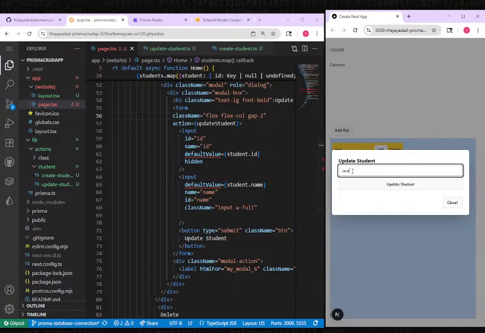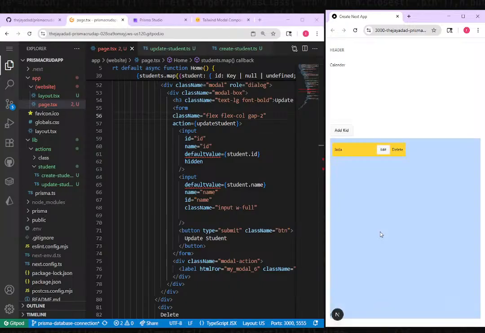Perfect. So now this should give a quick refresh and revalidate the data and take us back to the home page, and we should see the update. So instead of Jace, I'm going to change Jace to Jada. Hit update, and we see that Jace is now updated from Jace to Jada.